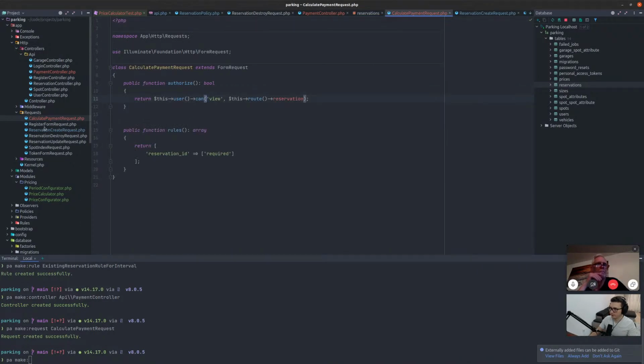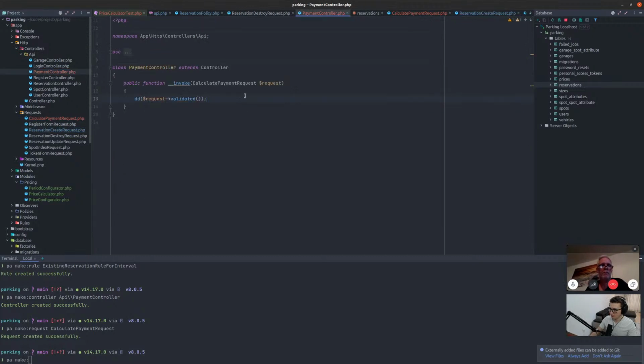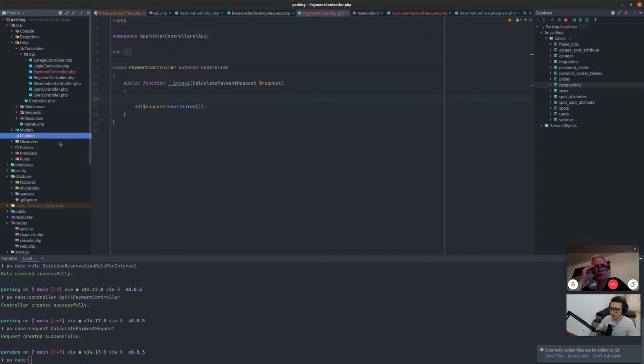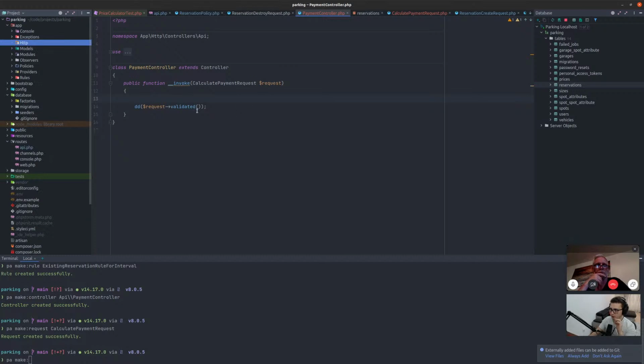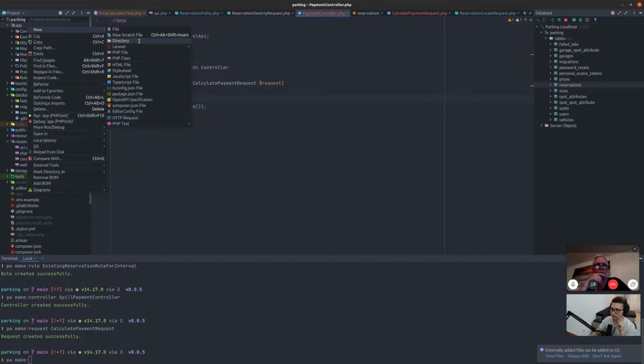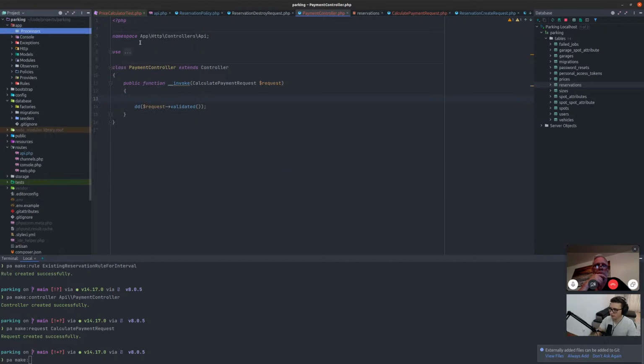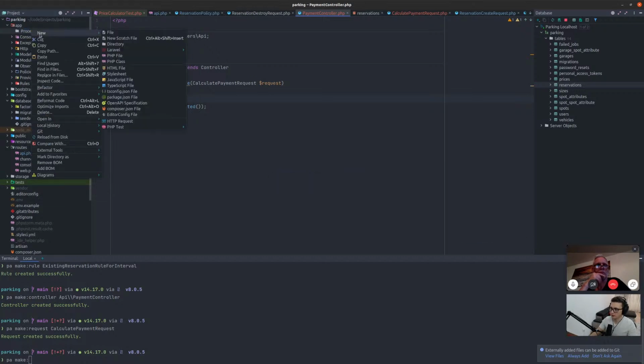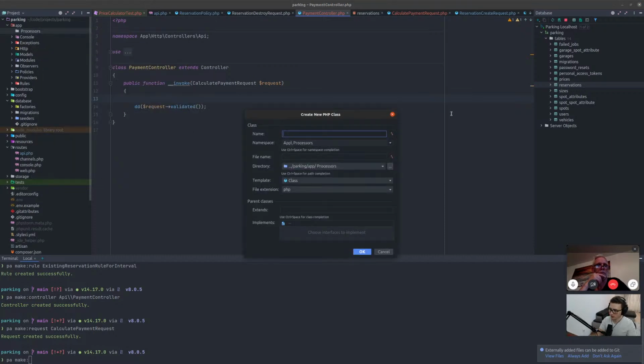Next, in the payment, now that we have the reservation, let's make a processor for it, because I don't want my logic to reside in the controllers. So processors, and this will be a class called price calculation price processor.